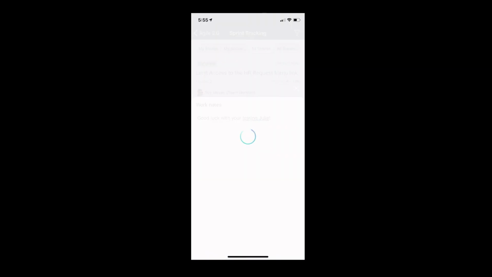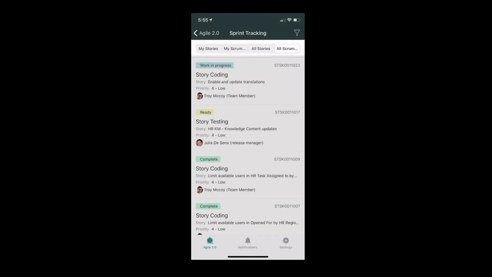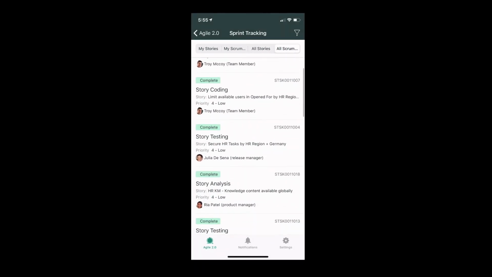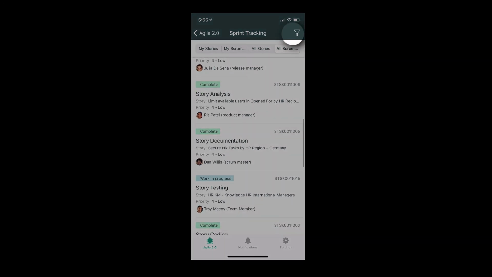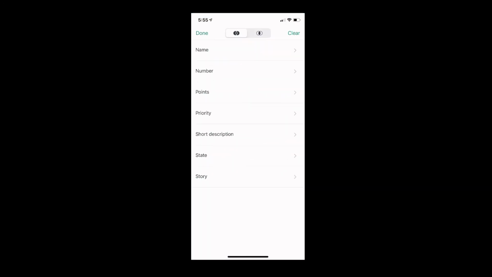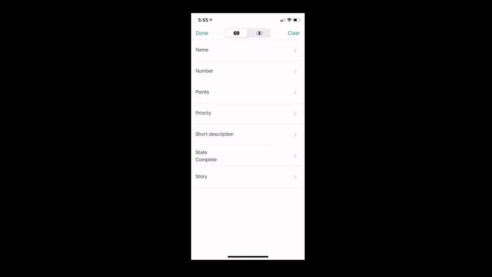Dan believes his team is making great progress in this sprint. To know exactly how they're progressing, he taps all Scrum tasks, quickly scrolls down through the list, and he's encouraged to see that many Scrum tasks have been completed. In fact, when the HR development program manager, Eileen, stops by his office unexpectedly, he filters the Scrum task list by state, selects complete, and shares the good news with her.